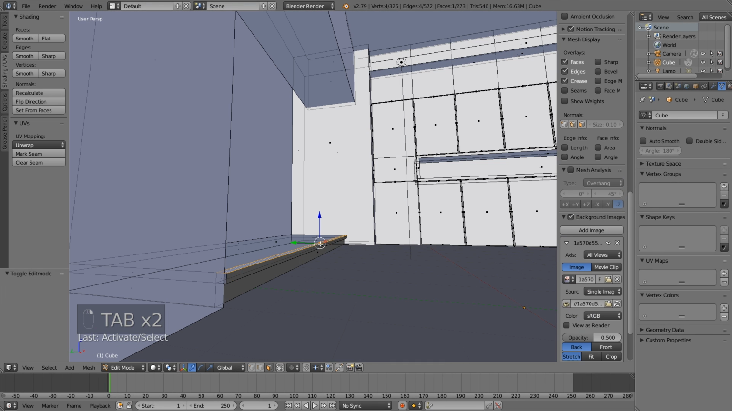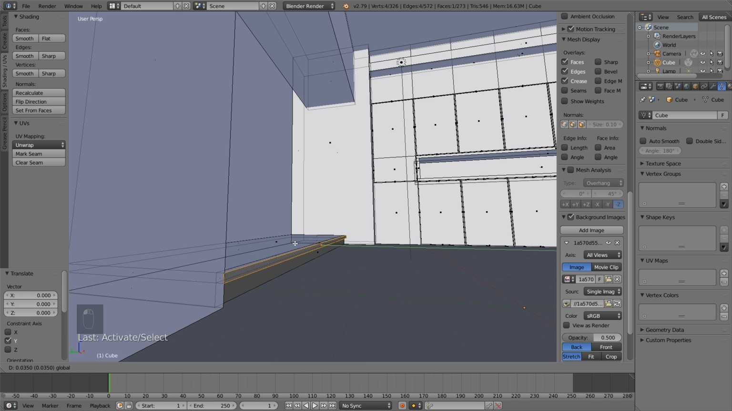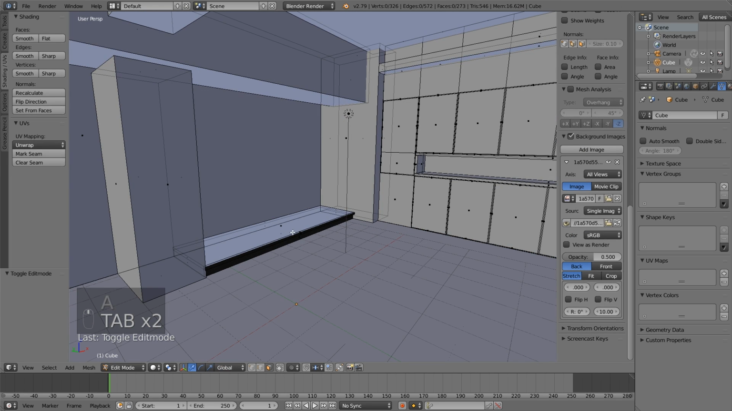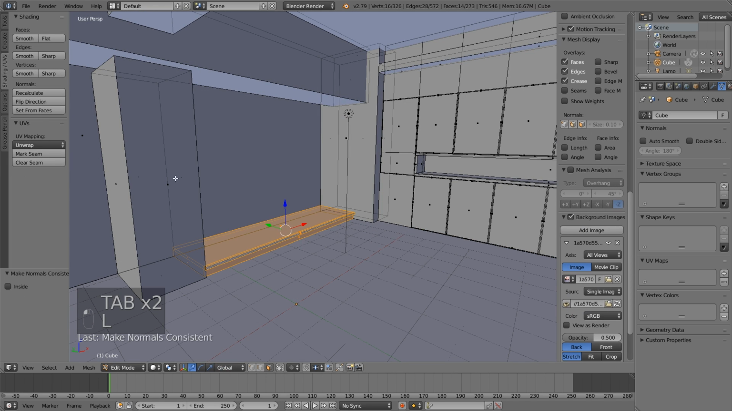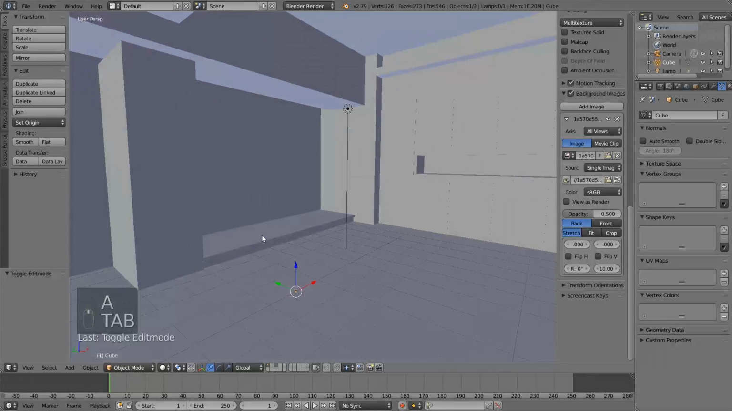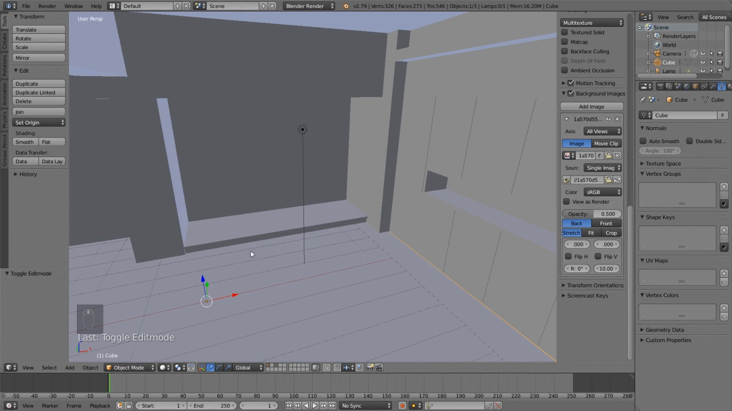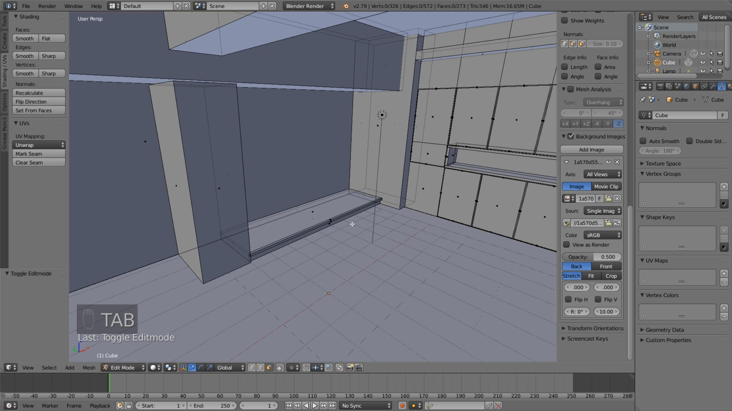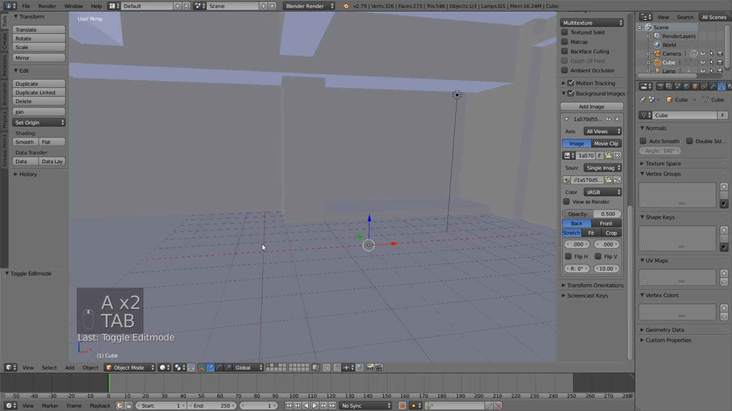That's coming out just a little too far. You can see right here, it needs to be lined up right about there. And that looks to be pretty close. So we can hit L, select that, and recalculate the normals. And we have that little platform there. That looks nice. And let's go ahead and move on to the cabinets over here.